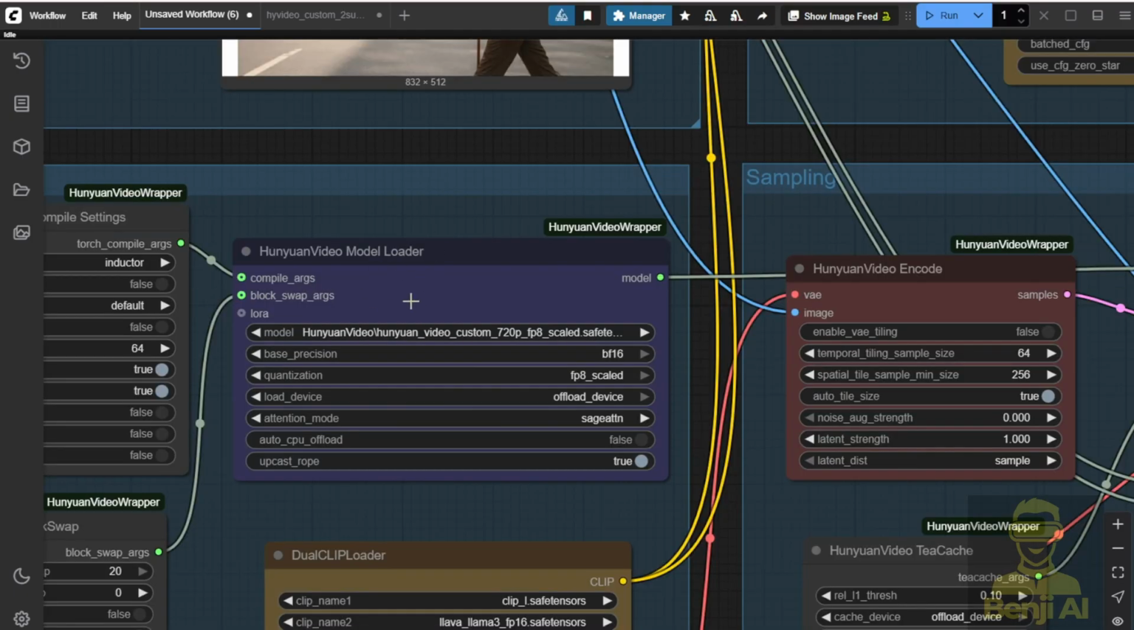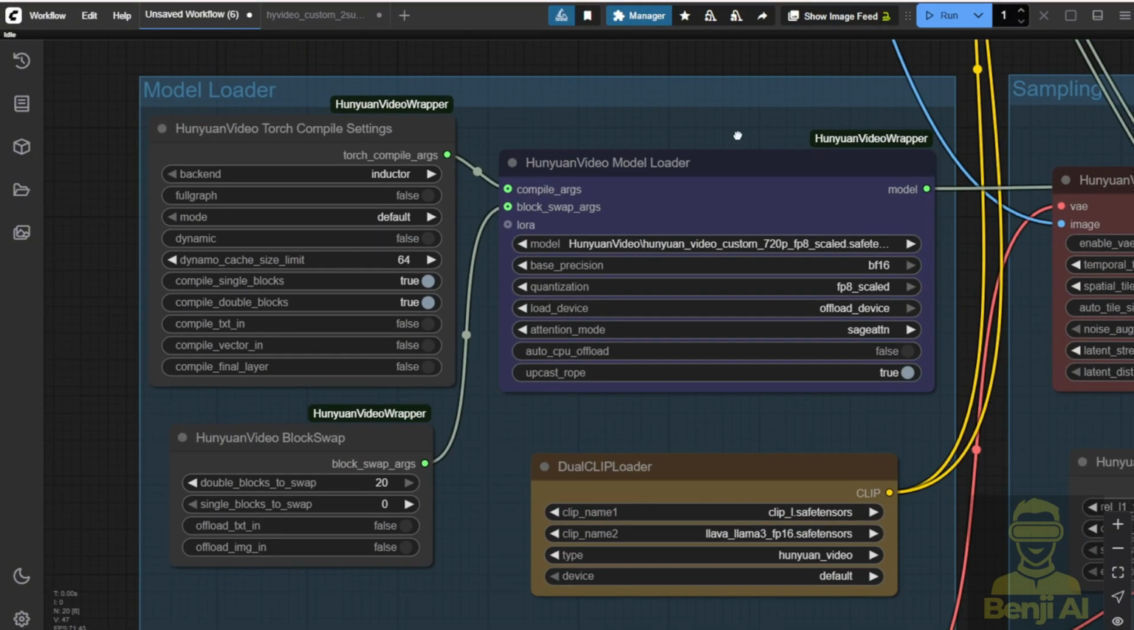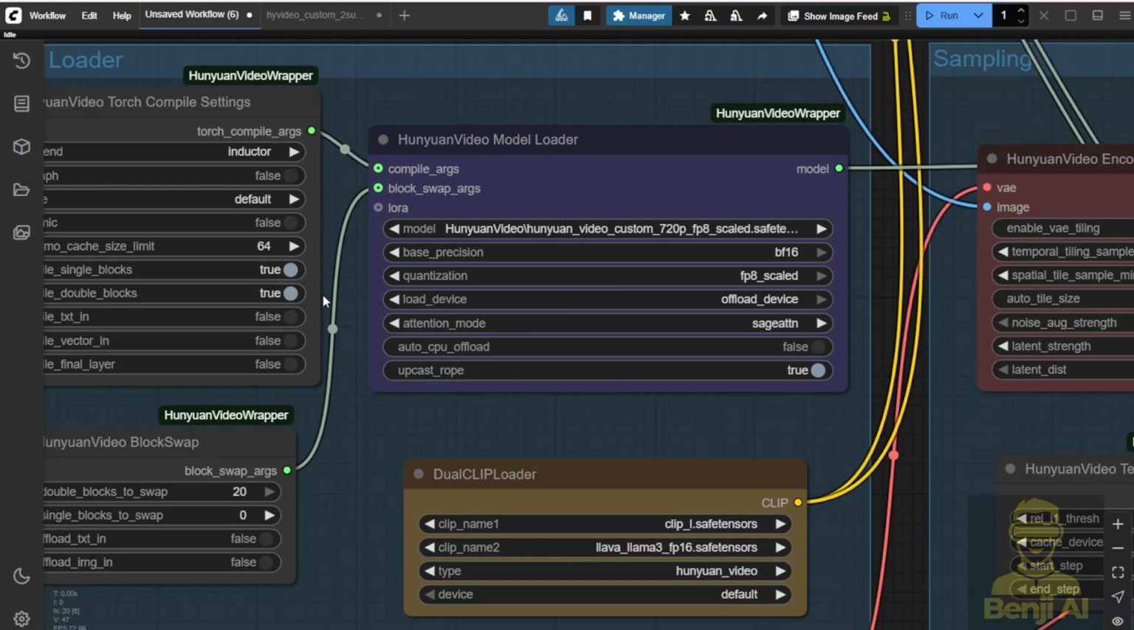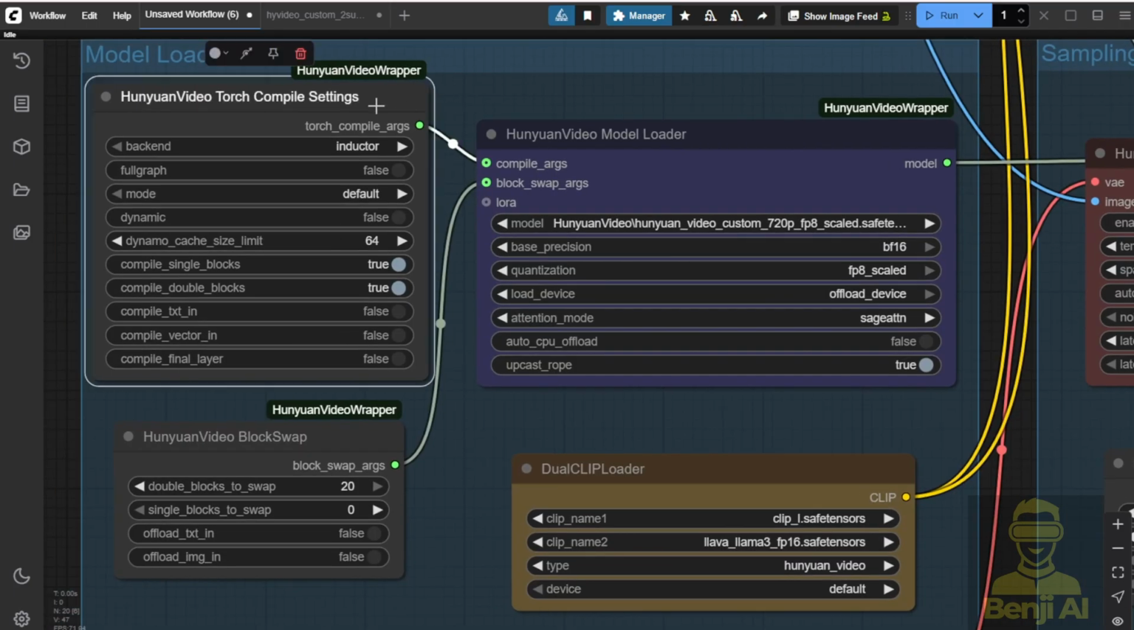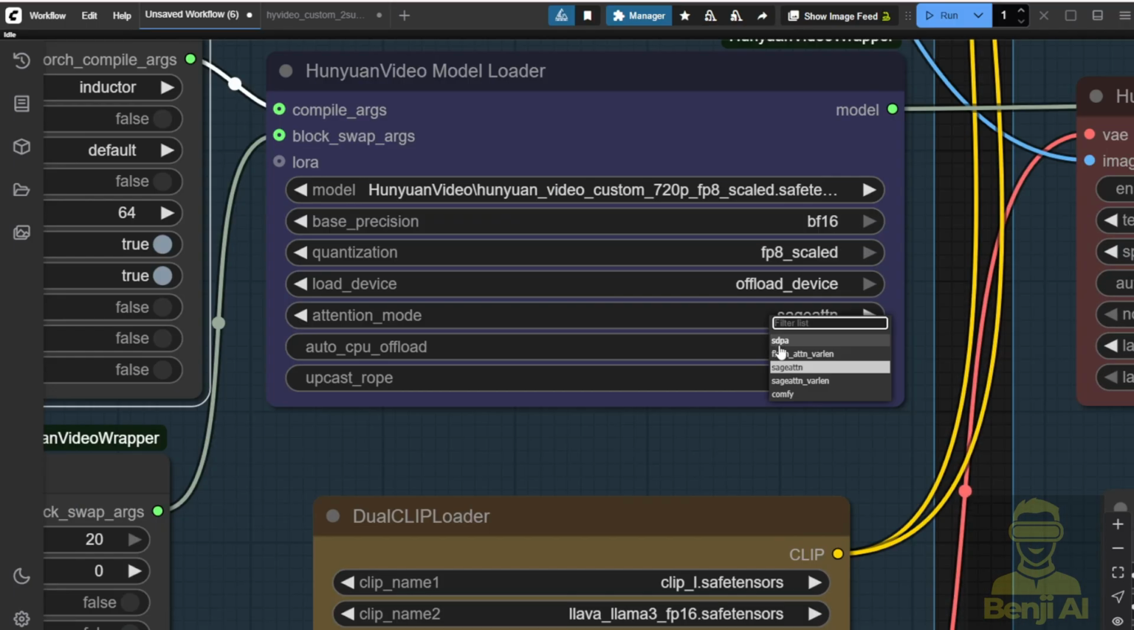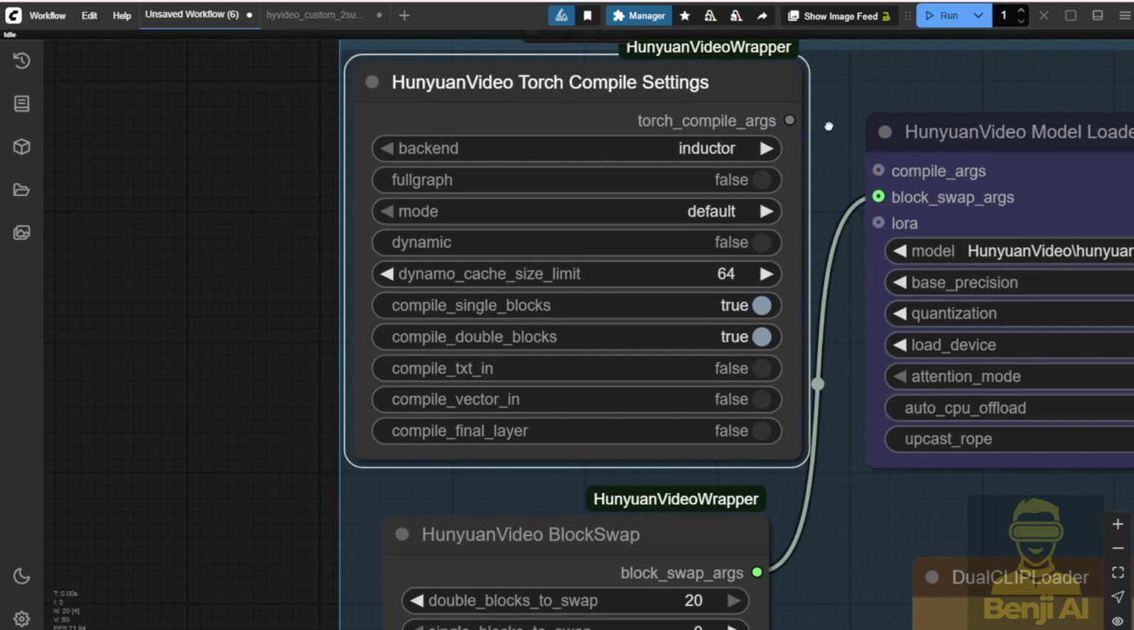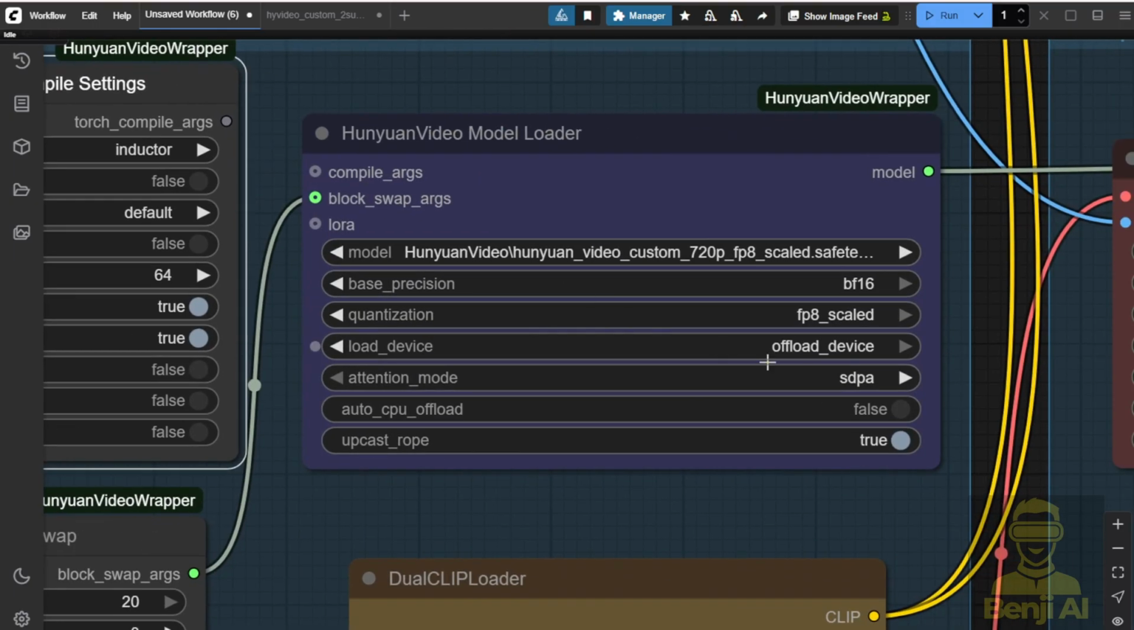After the model loader, we see we can use the torch compile argument and the stage attention model, where we can experiment with different varieties. If you haven't installed Triton or stage attention, you can use SDPA, but you'll need to disconnect torch compile if you're using SDPA. If you don't encounter errors with torch compile and stage attention, you can connect them back together.